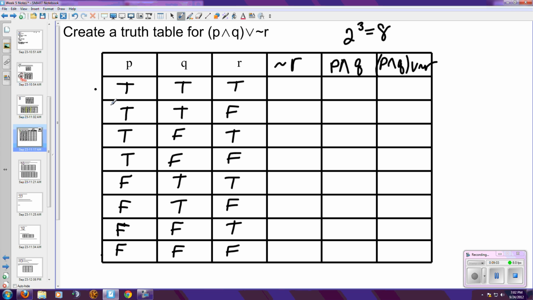Along with this, so you'll have 4 and 4, 2, 2, 2, 2, and then everything will alternate for R, and this will always be the case. Along with what we had done before, not R, we just switch all of our values backwards from what we had R as. Alright, now with that P conjunction Q, well, this is where it gets a little tricky because we have so much going on in the column. So we will have true, true, false, false, false, and everything else is false.